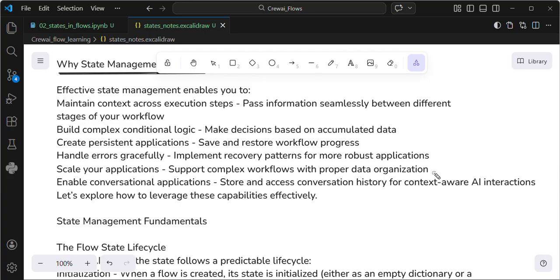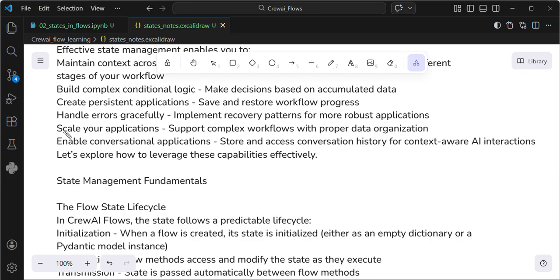Complex workflows need proper data organization. If you want to create a robust application, your state design should be good, otherwise your workflow will fail. Enable conversational applications: store and access conversation history for context-aware AI interaction.